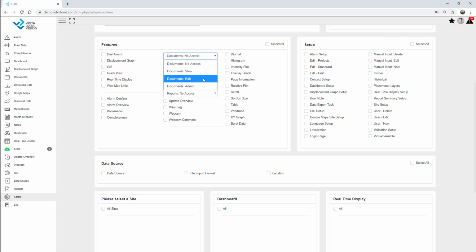Edit means that you can upload new documents. You can delete your own documents, but you cannot delete other documents. Admin means that you can create new documents. You can delete your own documents and any other document. It's the same for notes.